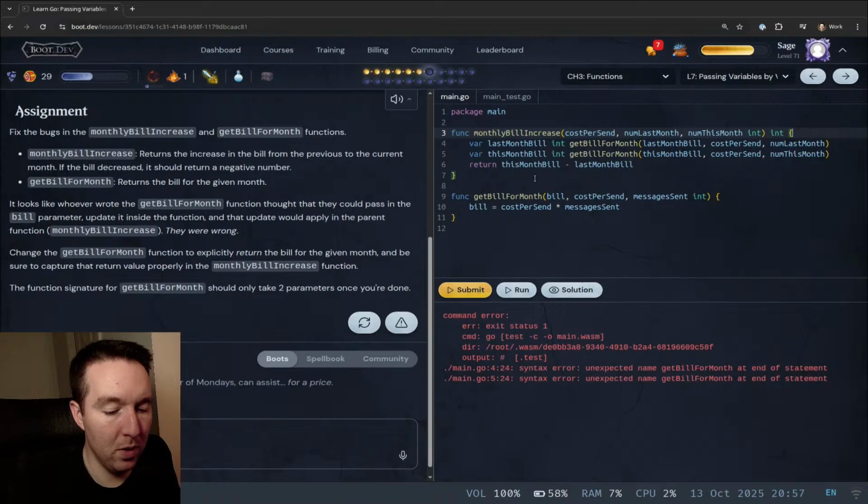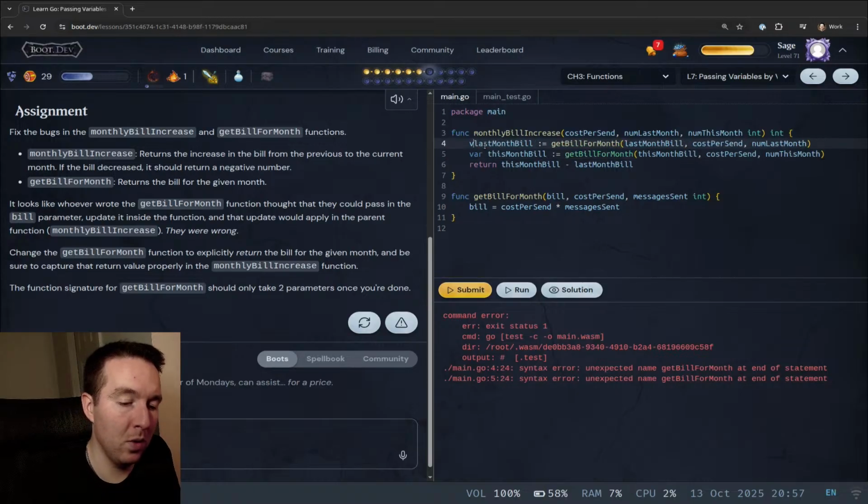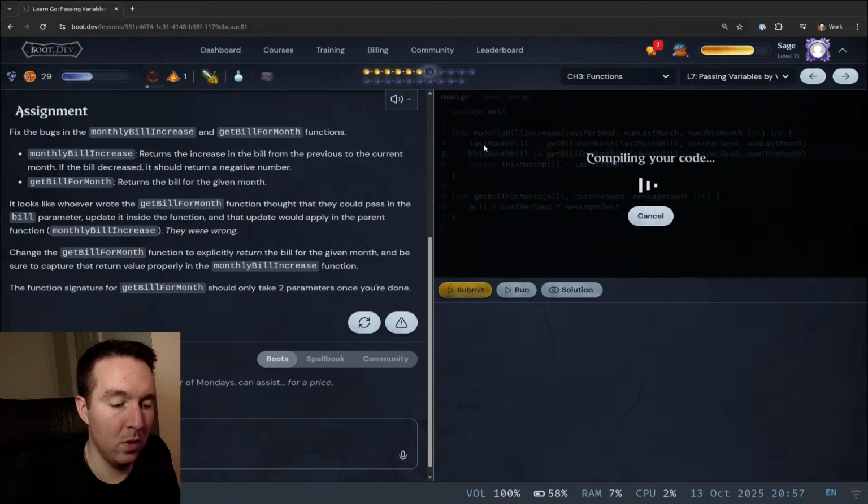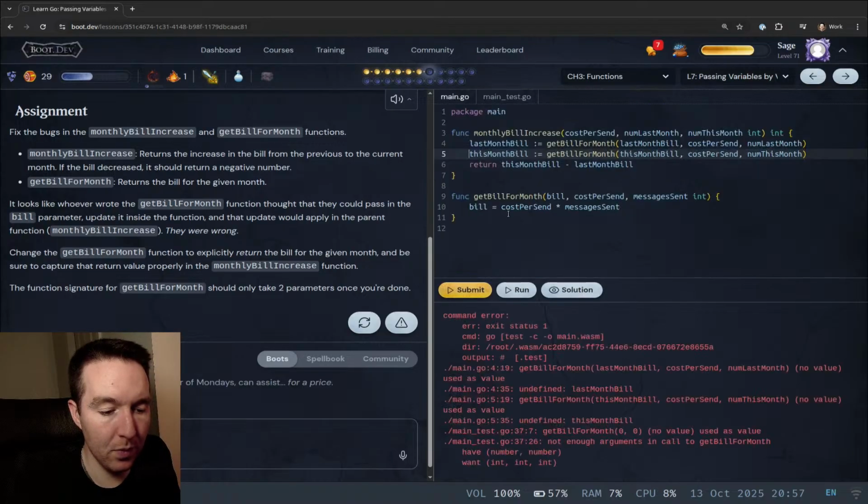So then, whoops, walrus. Get bill for month returns the bill for the given month. Cost per second, num last month and num this month. So all integers are built.